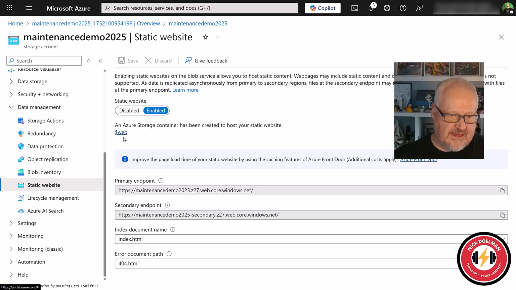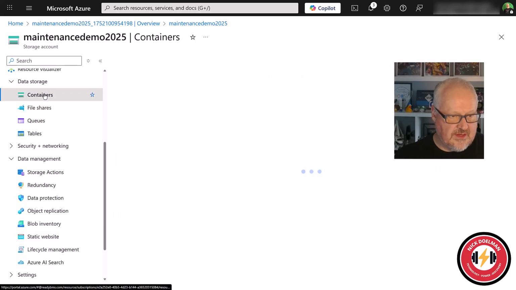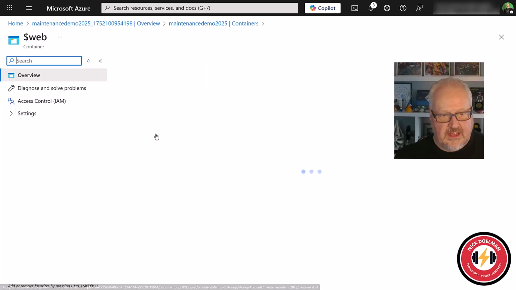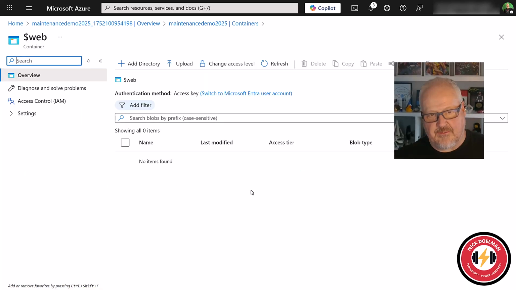Now I can navigate directly here, or I can go into data storage, go into containers, and we should see a logs and a web folder. We go in the web folder. It's currently empty. This effectively is where we're going to upload a static web page, that custom web page that's going to give you all of that information.